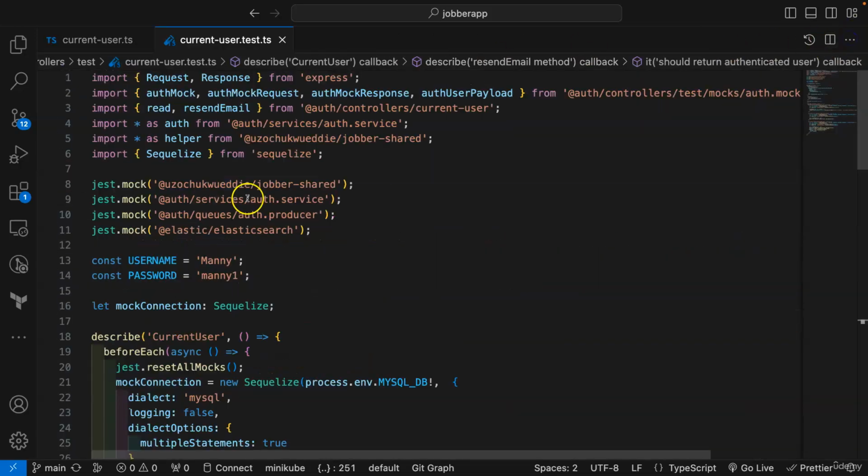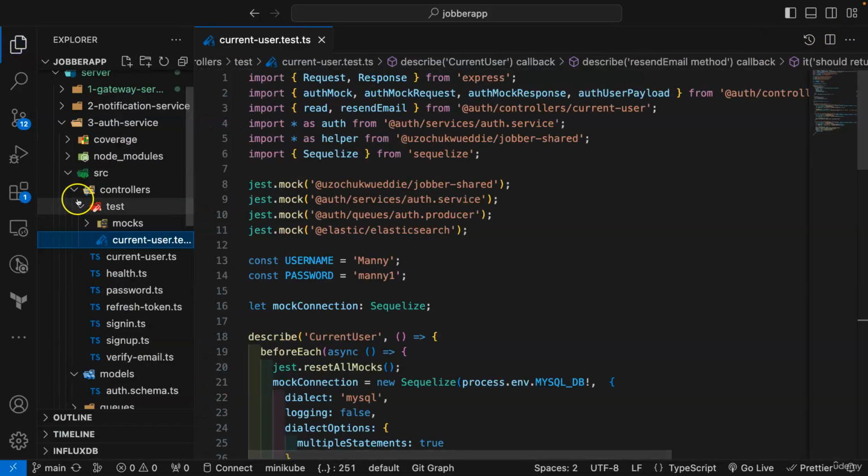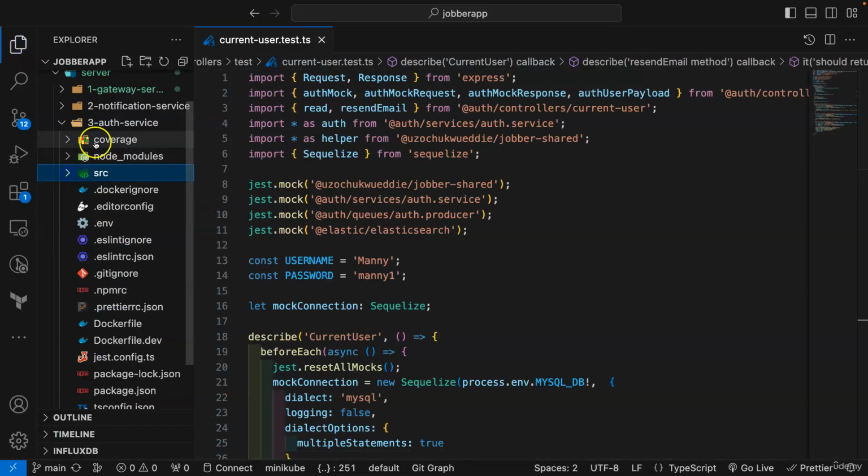So with this now we have the test for our current user, and then if you check here, it created this coverage folder. We are not going to be using it, but just to show that we can create coverage and then send it to a tool that can be used to view the coverage.